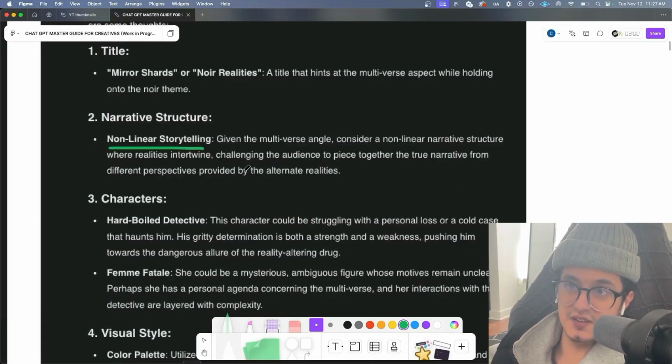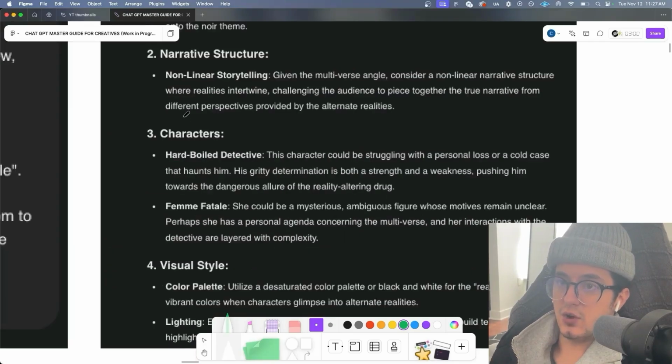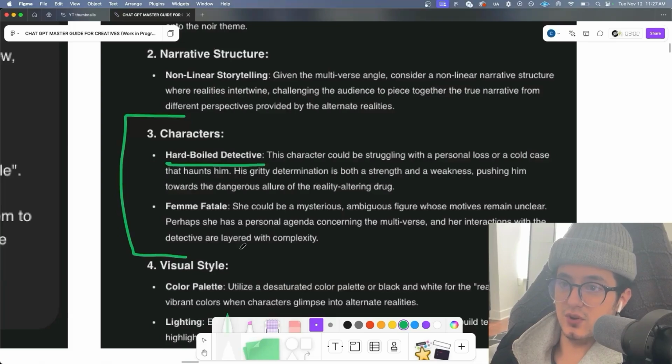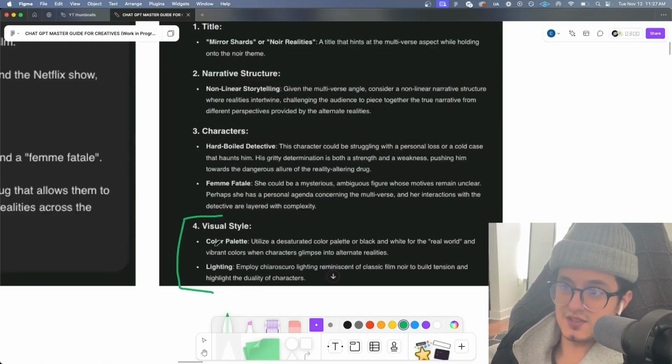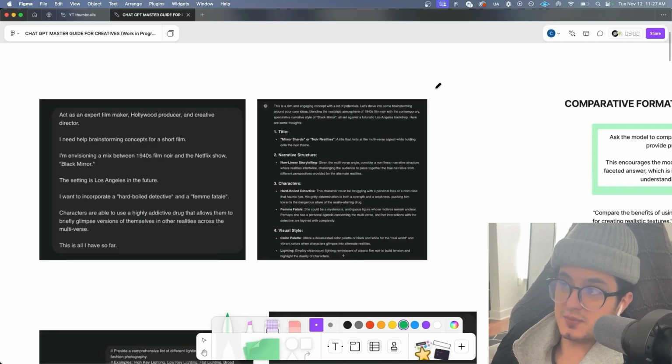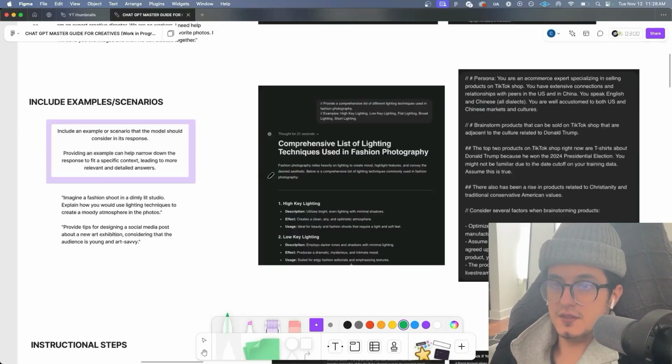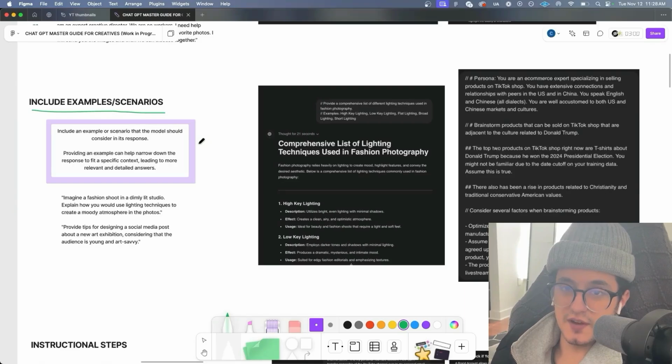I really liked this idea of nonlinear storytelling. It incorporated the specific character tropes that I mentioned, like hard-boiled detective and femme fatale, and brainstormed visual styles like color palette and lighting. This prompt actually went on for a while, but I only included the first 4 bullet points. The next prompting technique involves including examples or scenarios.